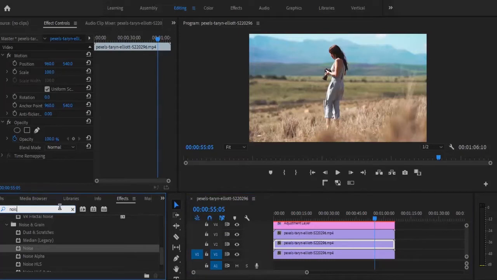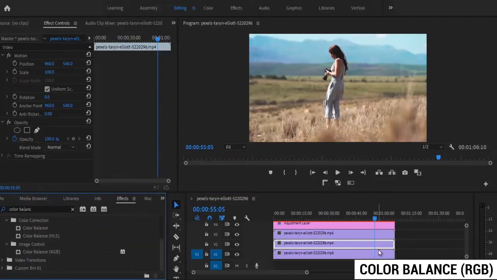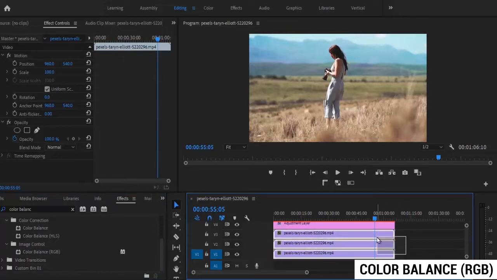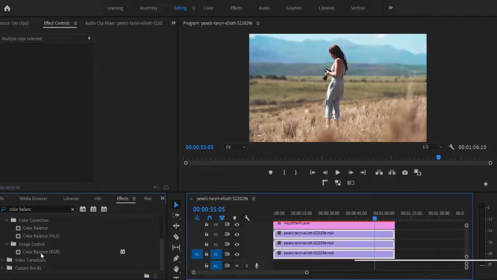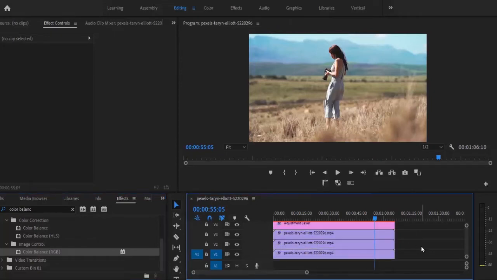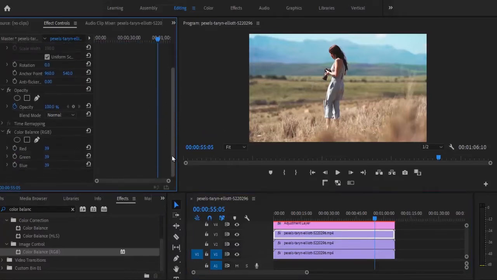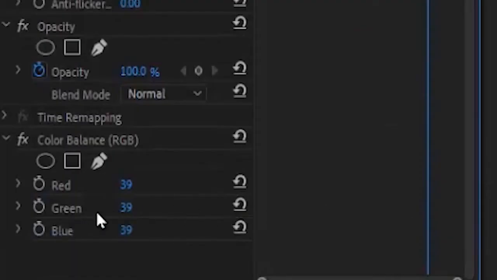The next thing you want to do is to move back to your effects library and search for the color balance RGB. Next, you want to make sure that you select all your 3 clips over here and drag and paste this color balance RGB on all your 3 selected clips. With this done, you're going to select your first clip over here, move over to your effects control tab and set your green and blue to 0 and red to 100. So I'm going to reduce this and reduce my blue to 0.